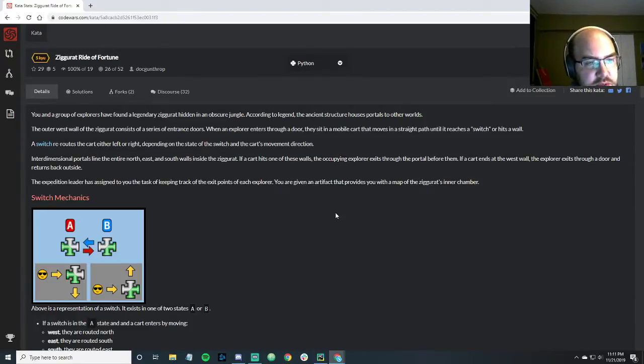You and a group of explorers have found a legendary ziggurat hidden in an obscure jungle. According to legend, the ancient structure houses portals to other worlds. Ooh. The outer west wall of the ziggurat consists of a series of entrance doors. This looks like a confusing picture, but we'll get there.